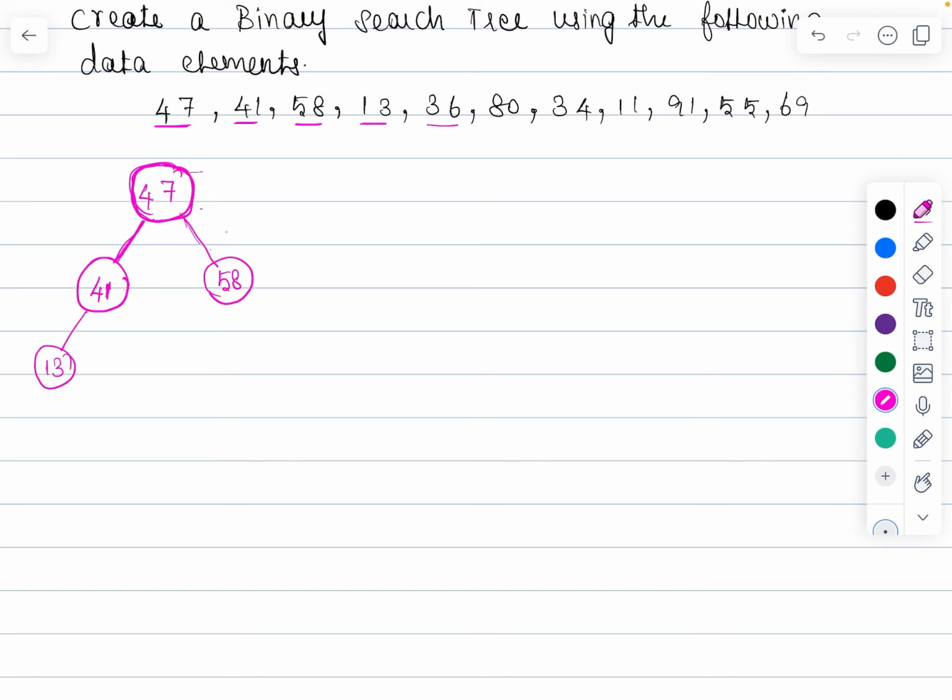Then again, next data element is 36. Compare it with the root node. It is coming lesser than the root node, so left subtree only. Check again in the left subtree, there is 41 there. Compare 36 with 41. 36 is coming lesser than 41 only. Somewhere in the left subtree only it should be. And then again there is a 13. Compare 13 with the 36. Since 36 is coming greater than 13, it should act as right child for 13.